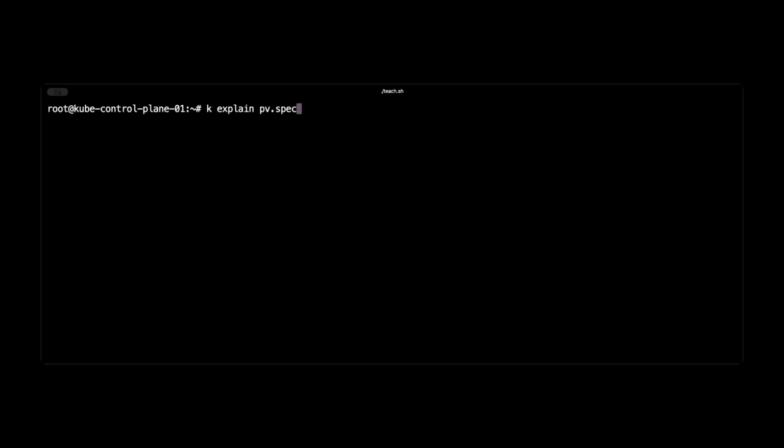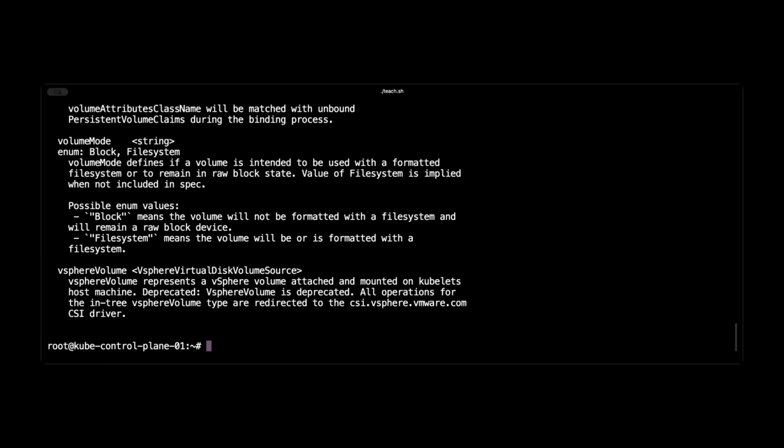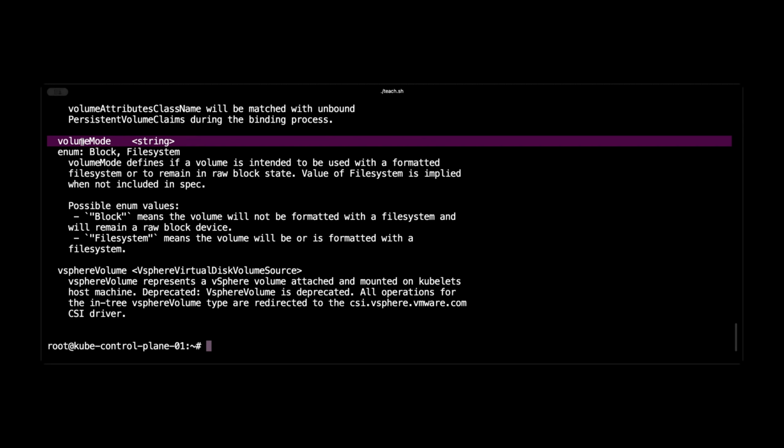A deep dive on PV configuration options. The kubectl explain PV spec output just shows us the 3 most important configuration objects for any persistent volume. Let's break them down. Volume mode. The first option is volume mode. This defines how the volume is presented to our pod. So here, as you can see in this configuration, we have block or file system. The file system is the default. The storage is presented as a mounted directory, just like we expected.